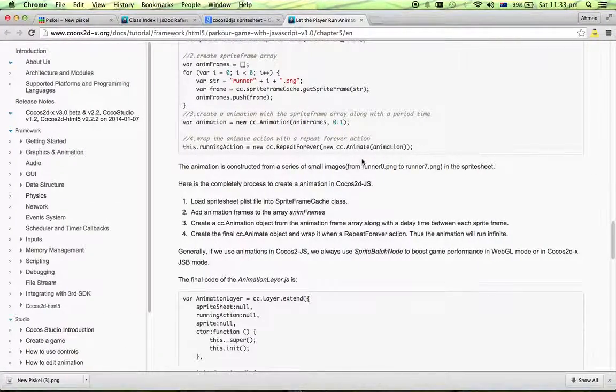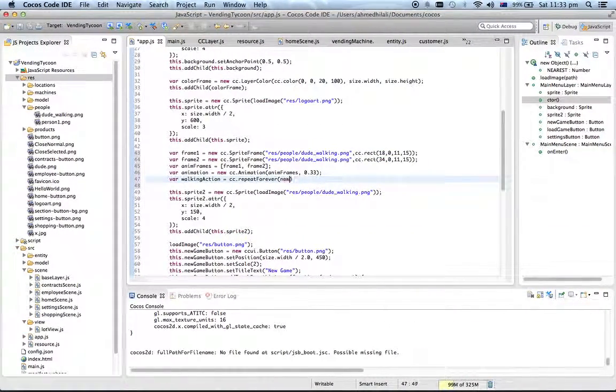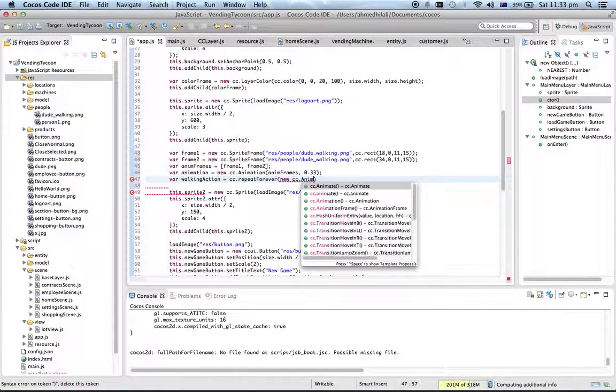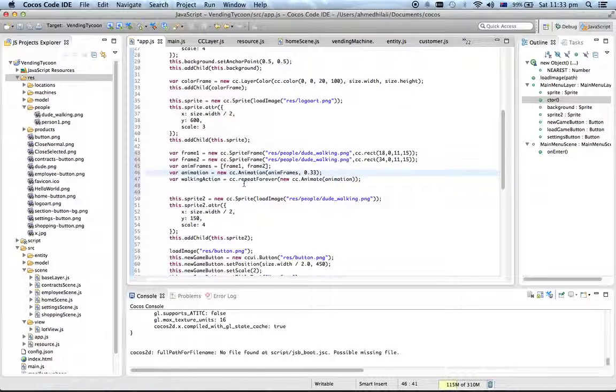Now animation is not an action, it's animate. This is quite complex, as you can see. We've got to create sprite frames, put those into an array, put those into an animation, and then we've got to call cc.animate on the animation. And then if we want it to loop, that's where repeat forever comes in.